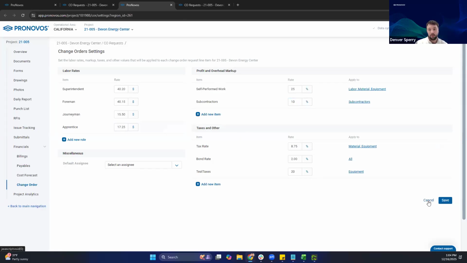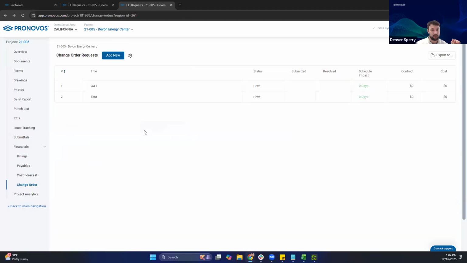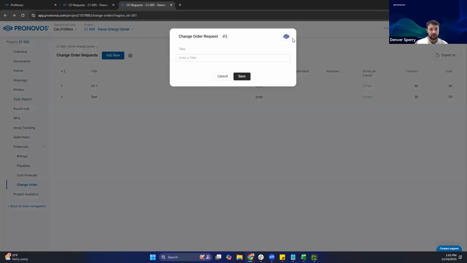Okay. So let's get into creating the actual change order itself and then how we can utilize the AI functionality within Pronovos to help create these change order requests. The goal here is that we're looking to streamline this whole process. So instead of writing it all up from scratch or having to organize all of our thoughts on pen and paper, hopefully with the addition of some of the new functionality here, we can add new under the change order requests. I can click the write with AI.